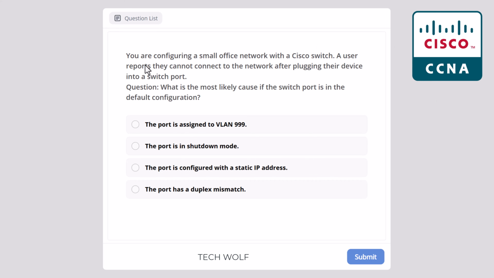Question number 1. You are configuring a small office network with a Cisco switch. A user reports they cannot connect to the network after plugging their device into a switch port. Question. What is the most likely cause if the switch port is in the default configuration?